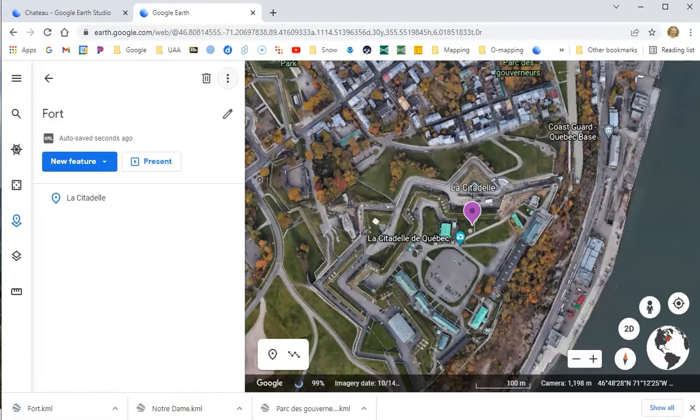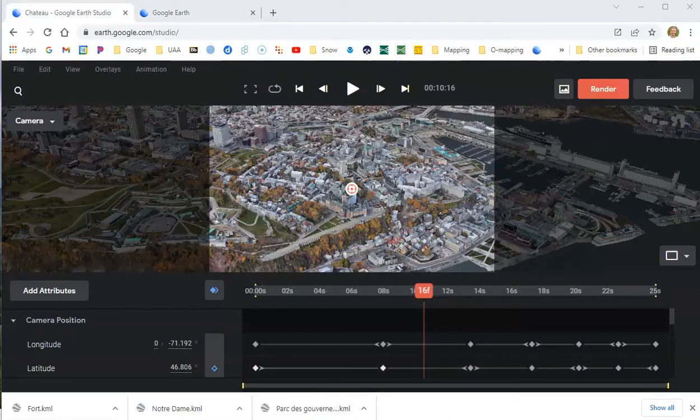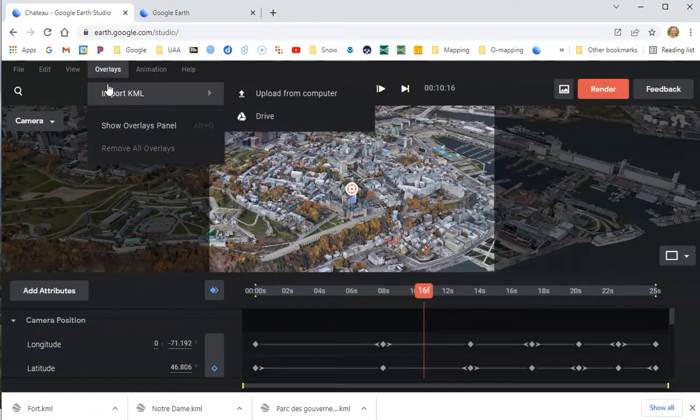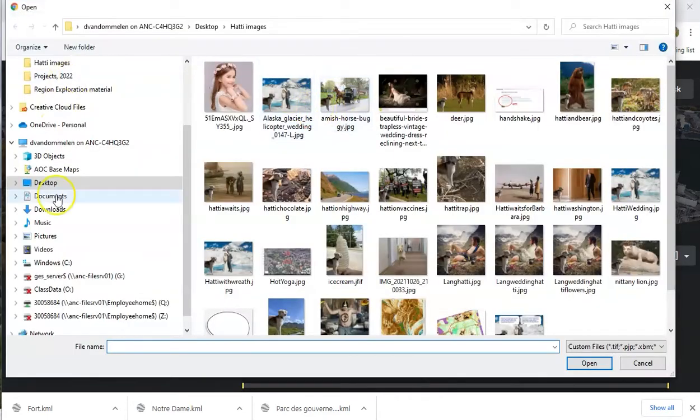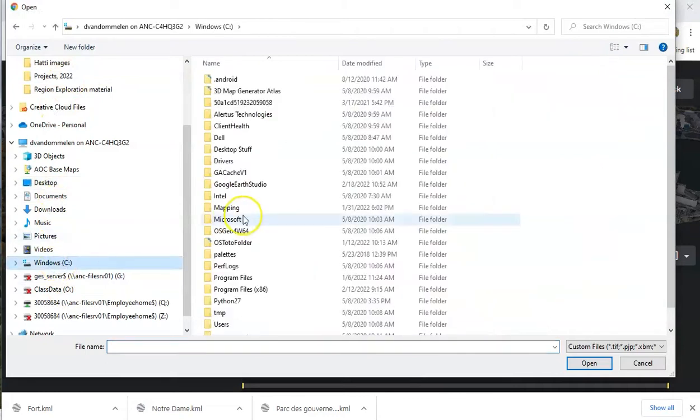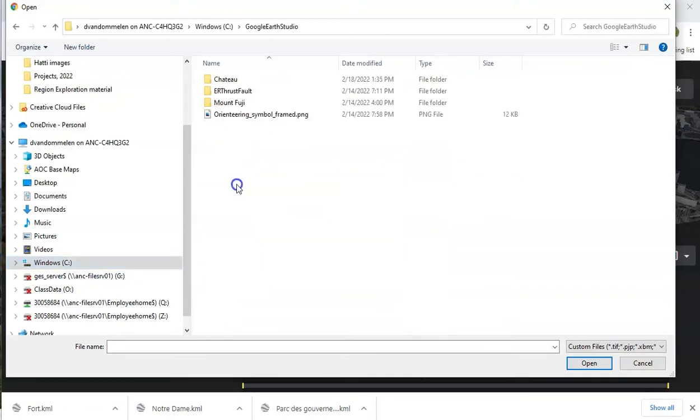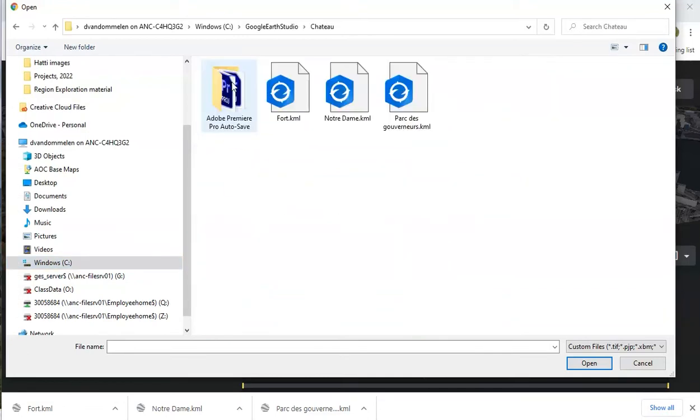And then I'm going to bring up Google Earth Studio. Okay, sorry for that awkward little break there, but now I have Google Earth Studio up, and what I'm going to do this time is I'm going to go to Overlay, and I'm going to import a KML from my computer, and I'm going to go to the folder back up to Chateau, and you'll see I have 3 KMLs now.